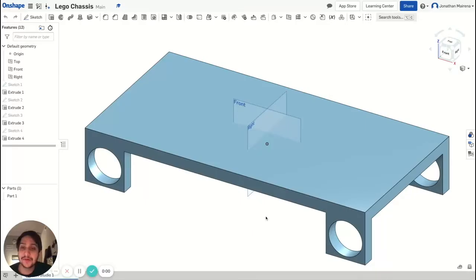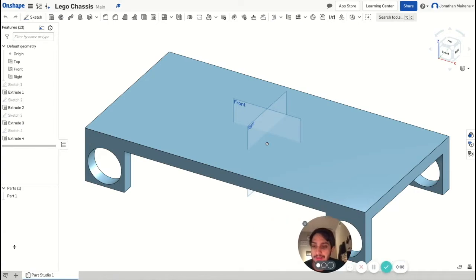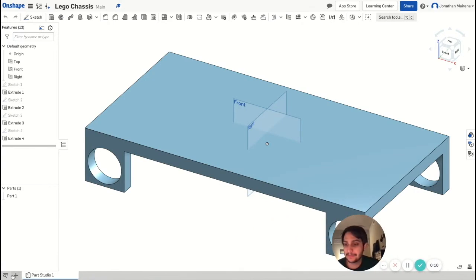Hi there. So to make your assembly for your car, you're going to need to start by opening the Lego chassis part. Then you're going to go to the small plus button in the bottom corner and insert a new element. You're going to want to create an assembly.